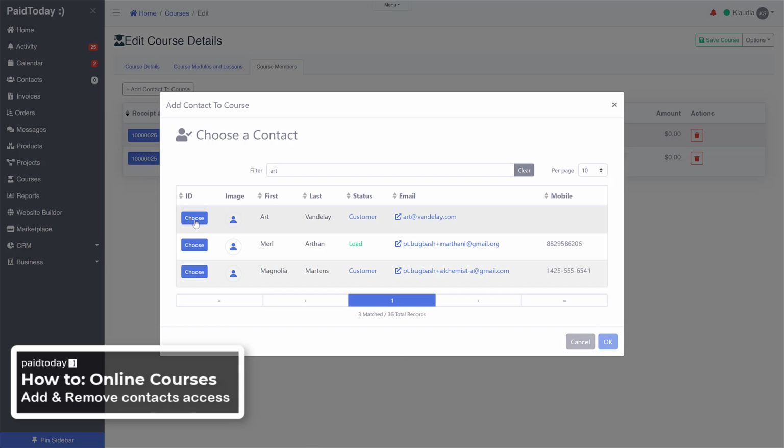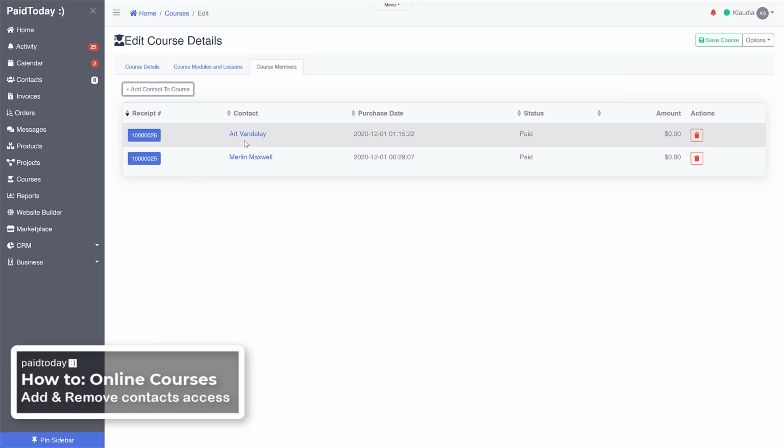We'll just add Art, so we'll choose him. Art Vandalay has now been added, and if you had a team member, you would search for them and add them. If you need to get rid of somebody, you can also remove them.